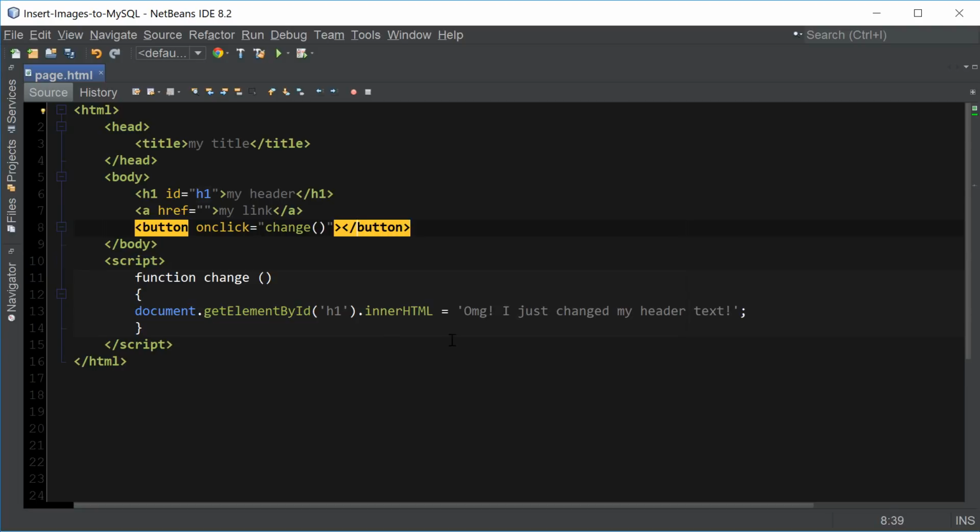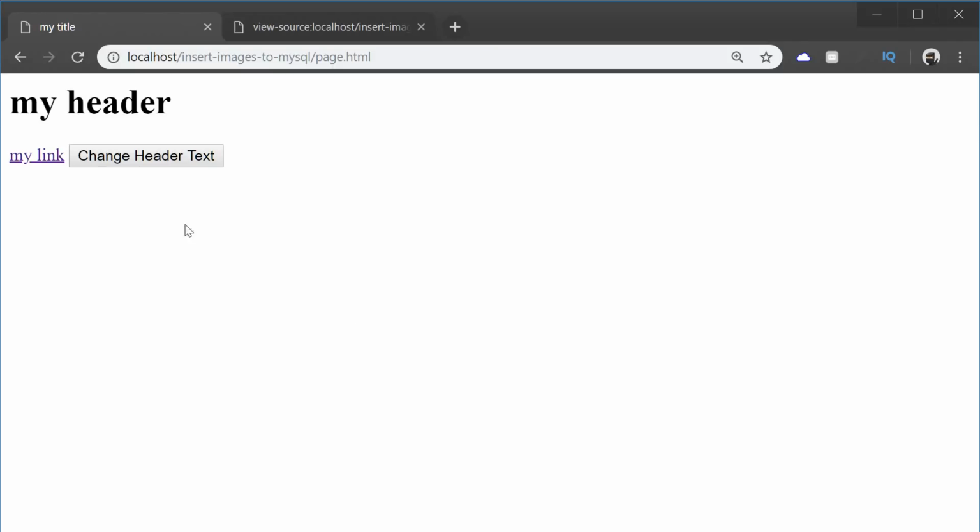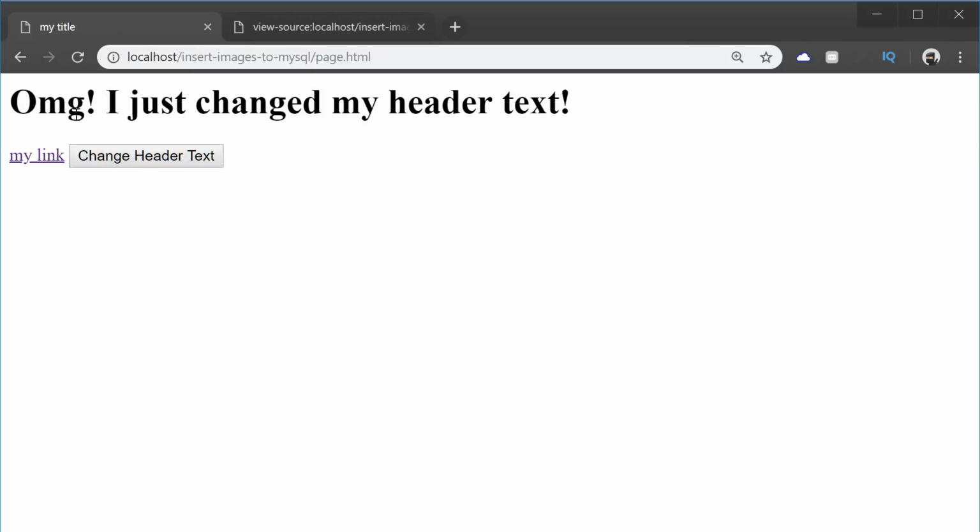Let's also add button text and say change H1 text, or change header text. Alright, so let's see what happens now. We have the original header, and now we have a button, and if we click on the button, bam, we have just changed our header text with a click of a button.